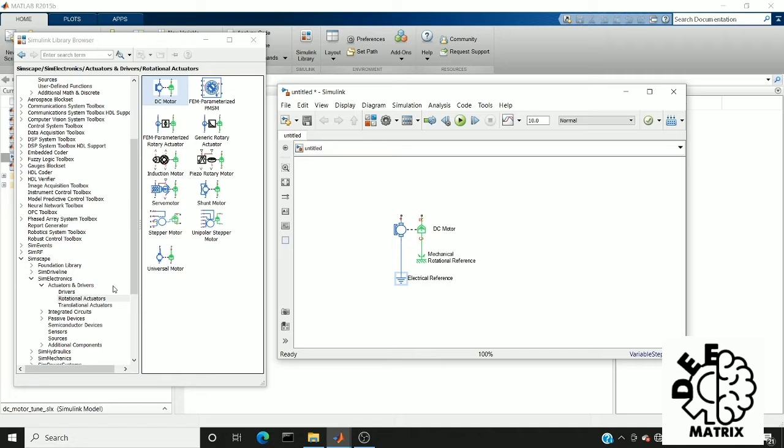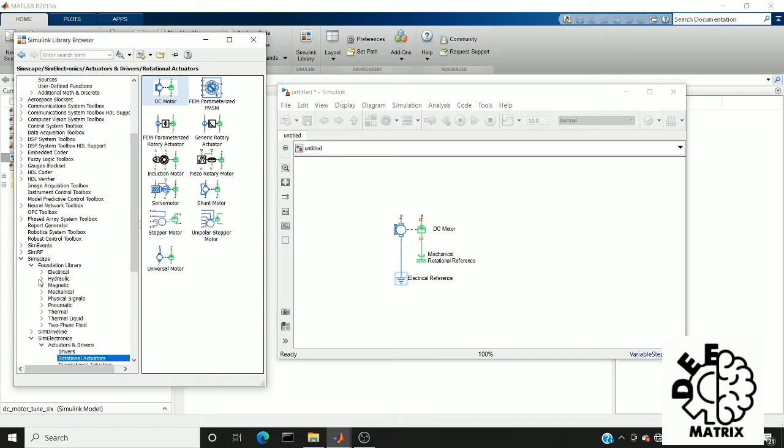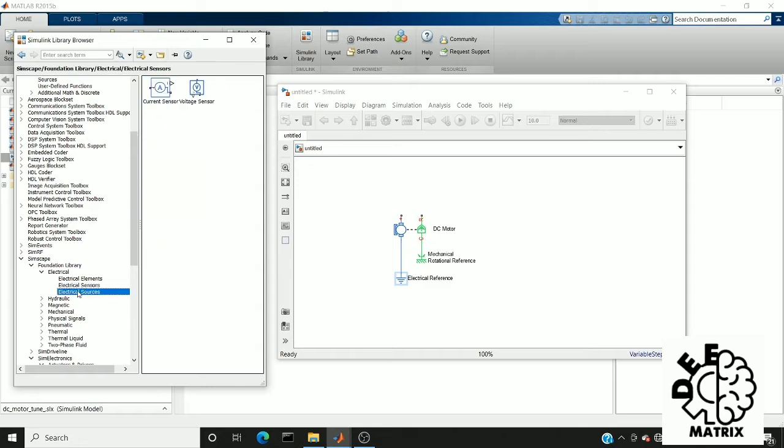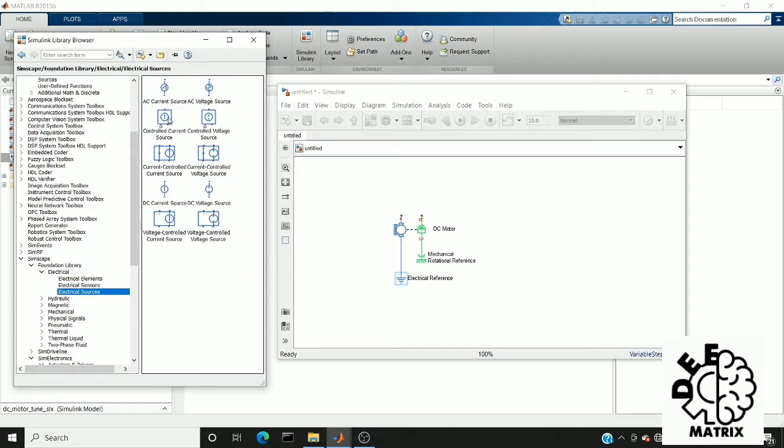Next we need a voltage source. For that, under electrical sources, you can find a controlled voltage source. I'm going to connect it to the motor, and the other end is connected to the ground respectively.